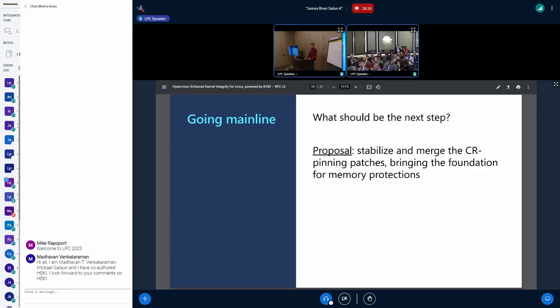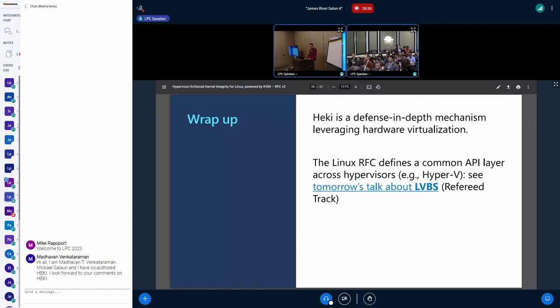So the question is, how can we move these patches forward? To implement the first step, the idea would be to first focus on the CRP link patches, but there might be other ideas. And for general review, you'll see tomorrow a more general talk on the RFID tag.